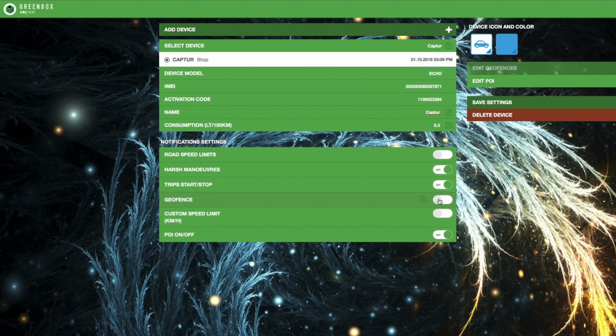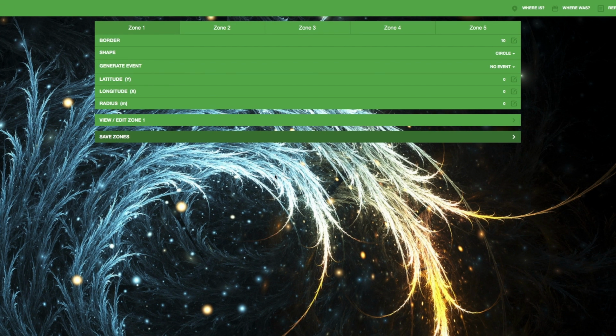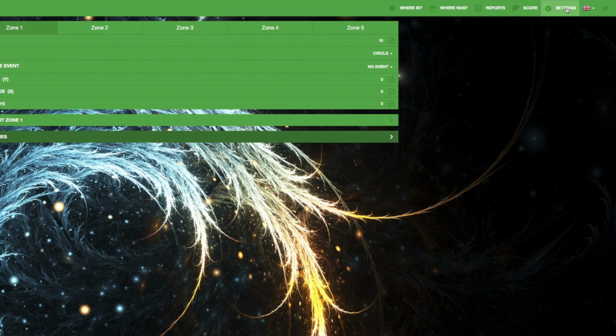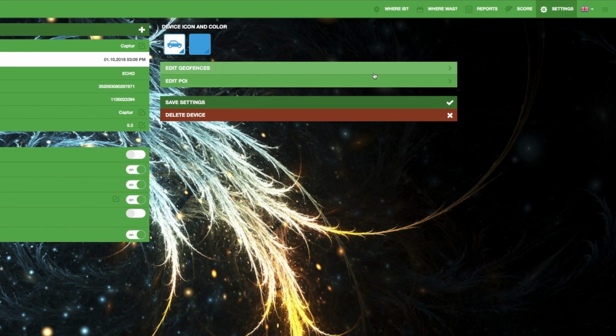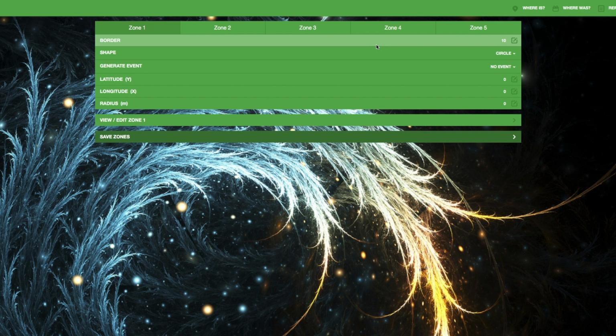Geofences. These are virtual fences that you can draw in the map. To start using geofences, you must put the switch in on position. You may now start editing your 5 virtual zones by clicking either the Edit button or the Edit Geofence button. Border is a value expressed in meters. It allows you to avoid fake events while your vehicle is moving inside the geofence border.